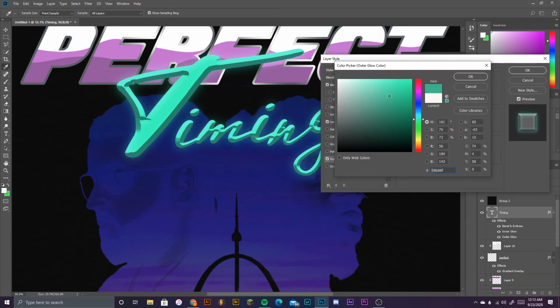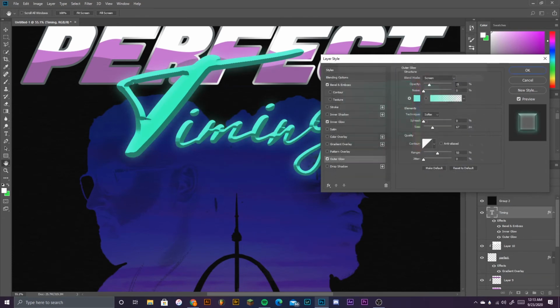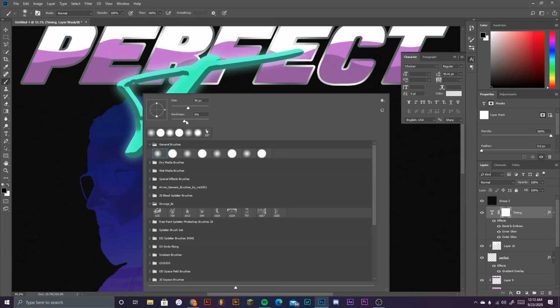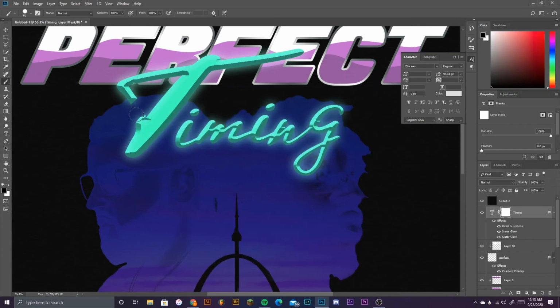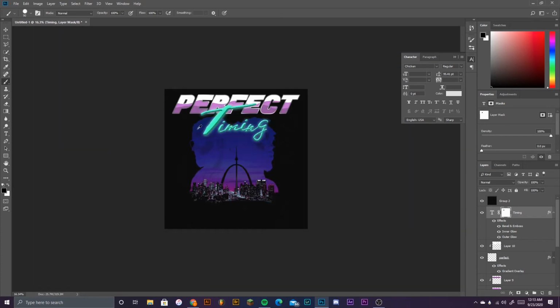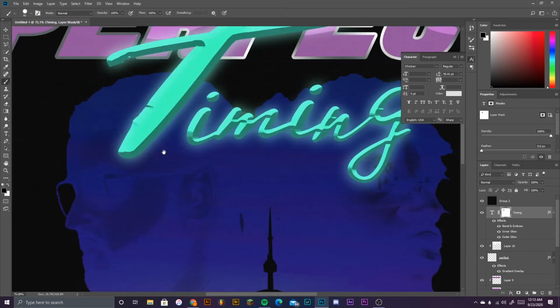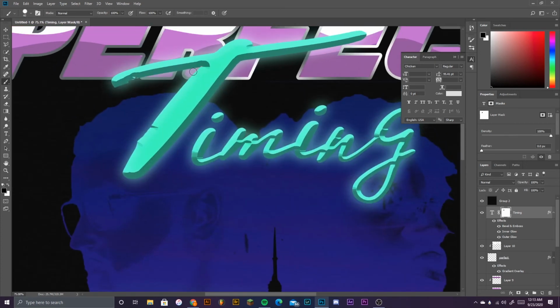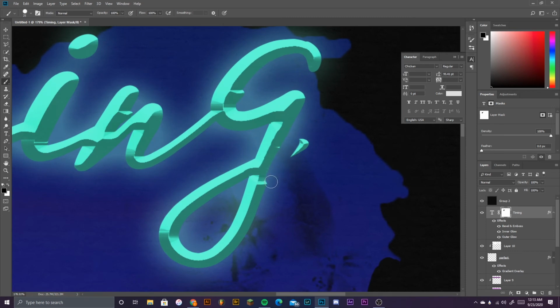The same color here too. A little bit more white, a lot more opacity. Hold shift and click, it'll make a straight line.